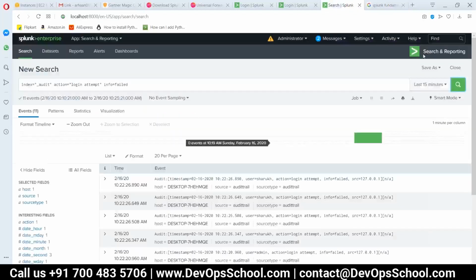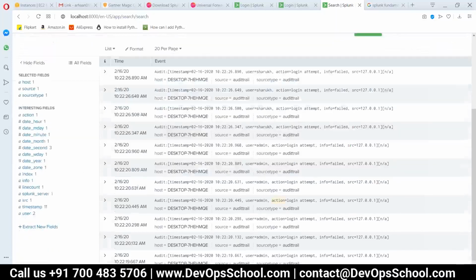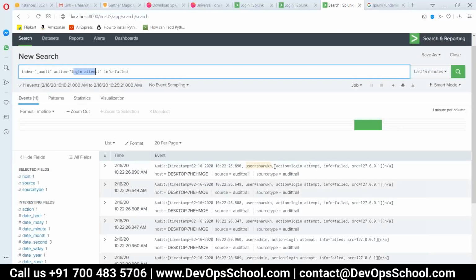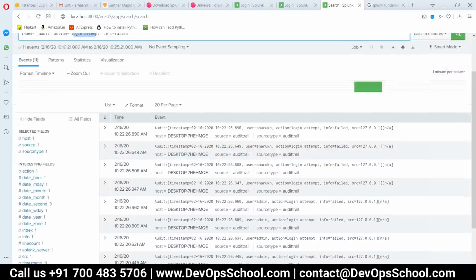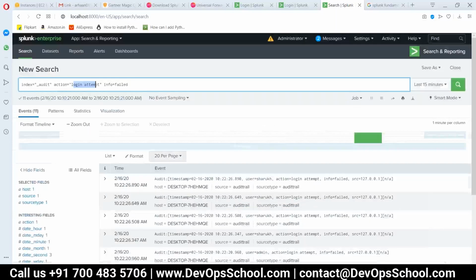Coming back, so this is my query. What is happening? We are searching the audit logs. Action is login attempt and info is failed. Wherever the failed login attempt is happening, it is showing me the result. So the username was Shahrukh. I tried with this login attempt. It failed, and I tried with admin as well. You can see it is failed. So you can imagine it as my query. I am getting the results. Okay, this is my query.